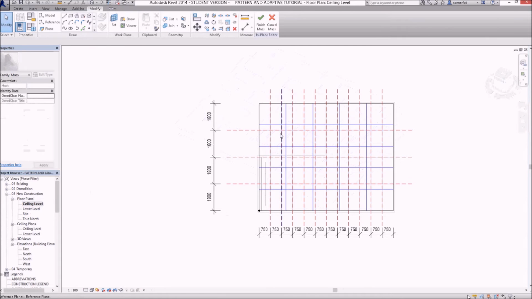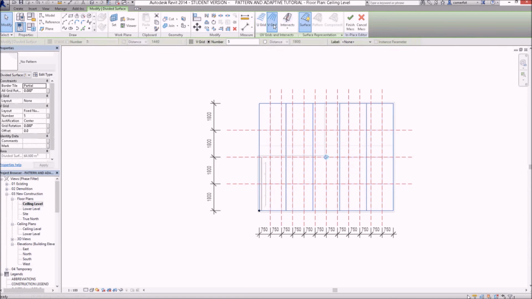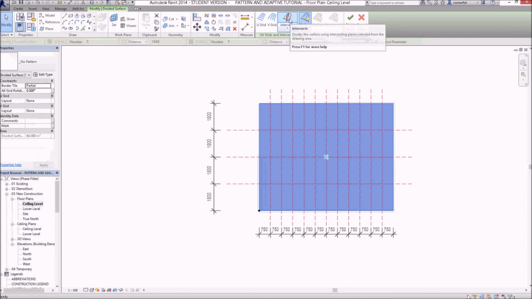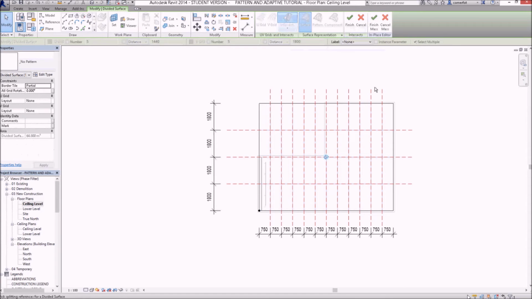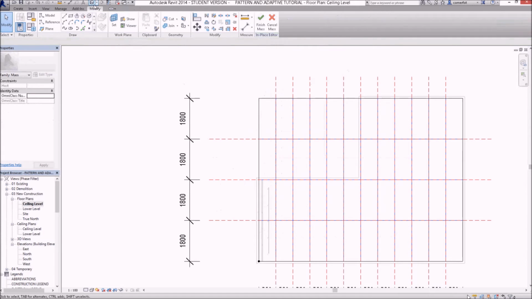Go back to the ceiling level. Here's the other surface at the top. We're going to divide that up the same way, so I'm turning off the U and the V grids, and we're going into intersects, and we're going to select the same reference planes for those intersects. Just control clicking. They don't seem to be highlighting there. I'm sure I've done it though, so we go to the intersects and click finish.